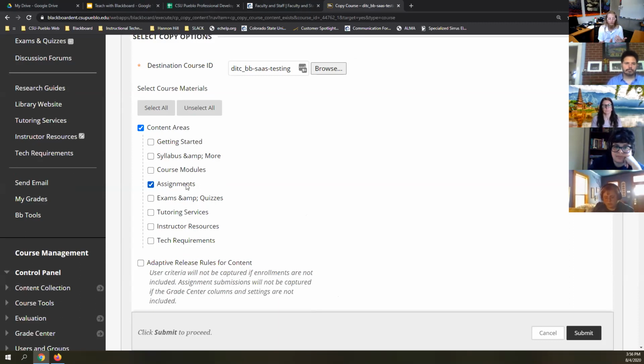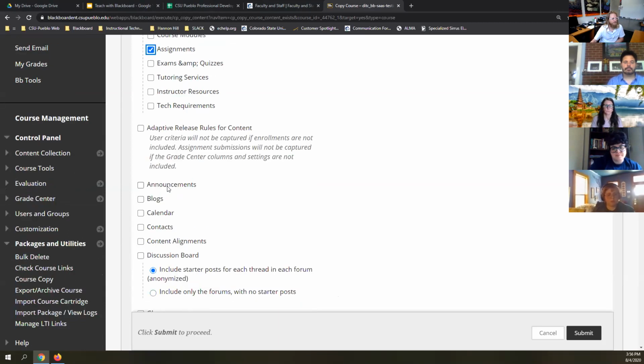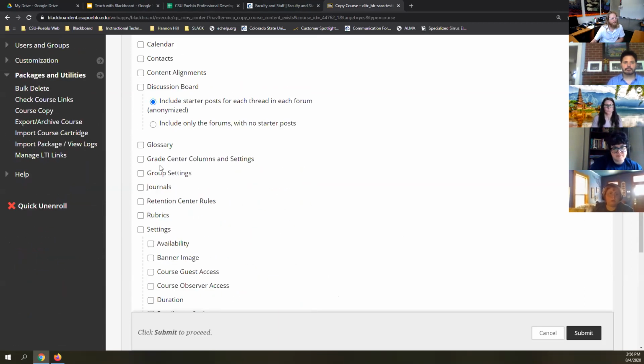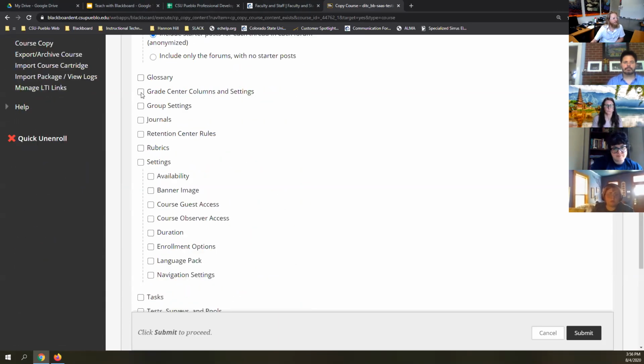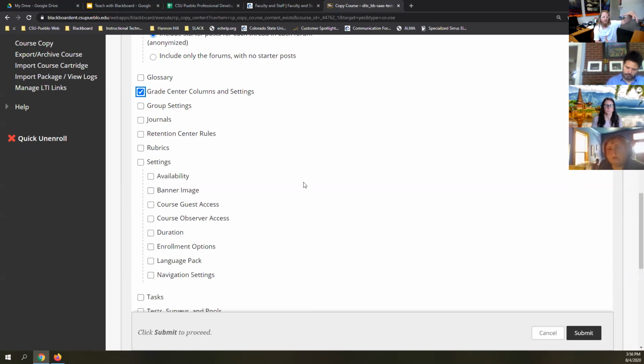If you've used Blackboard assignments, for instance, we know that by putting a Blackboard assignment in there, it's also dynamically linked to the Grade Center. So you would have to click assignments and then scroll down and make sure that you select your Grade Center columns and settings. As long as you selected both of those, it holistically takes all the assignments and all the references to that Grade Center. Now, just keep in mind that if you are copying your Grade Center over, it's going to copy all the old columns that you had available in your Grade Center.